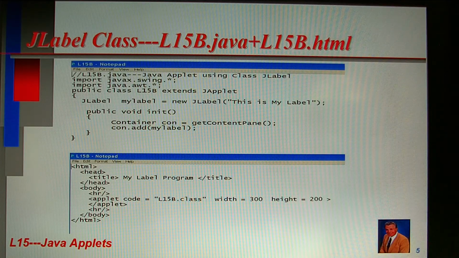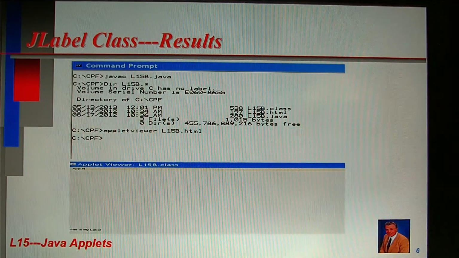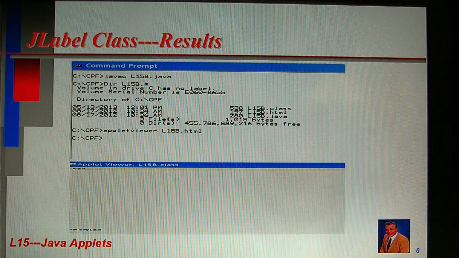These are the differences between computer program models L15A.java and L15B.java. Note also that the code attribute in L15B.html is set to L15B.class. Okay, next let's take a look at the result. Here note that the display of this is my label is displayed within a light gray area, defined by the container object con of data type object container.